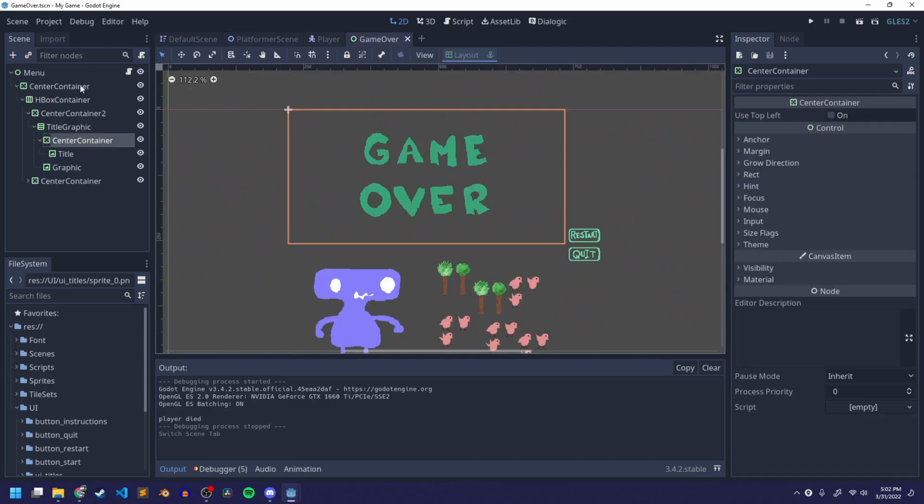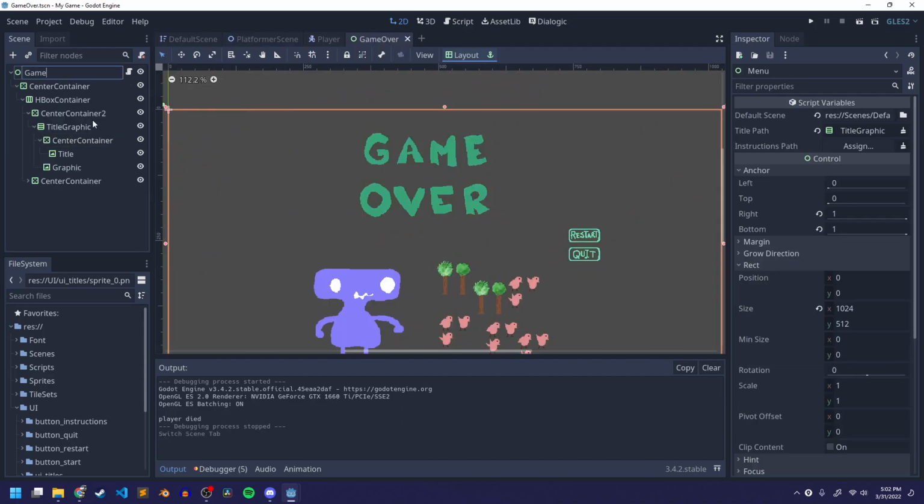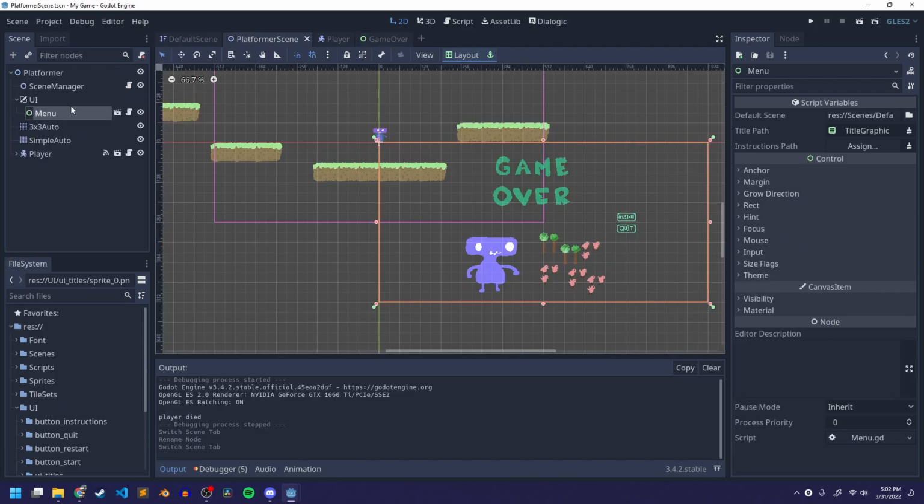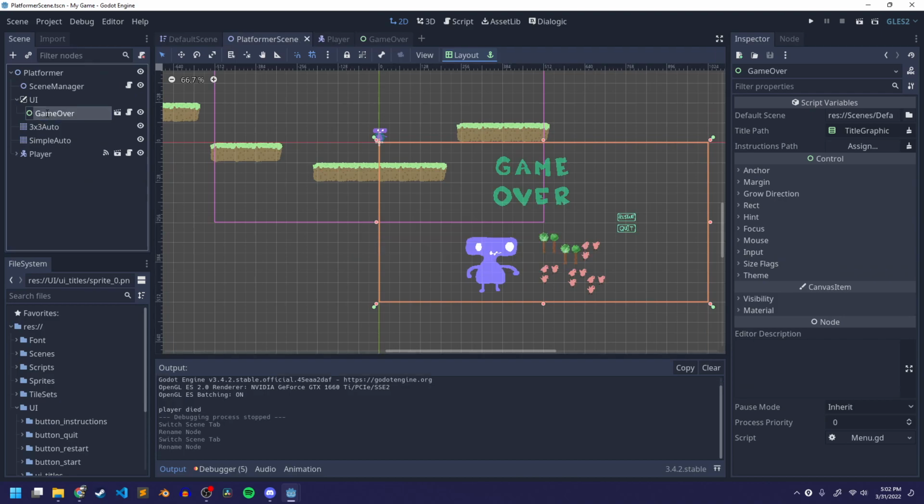So I'm going to go back to game over. I want to make sure this node says game over. I'm going to save that. Go back to the platformer scene and this is game over. And so what we want to do in the scene manager is when we get the player dies signal, we'll turn the game over UI on.